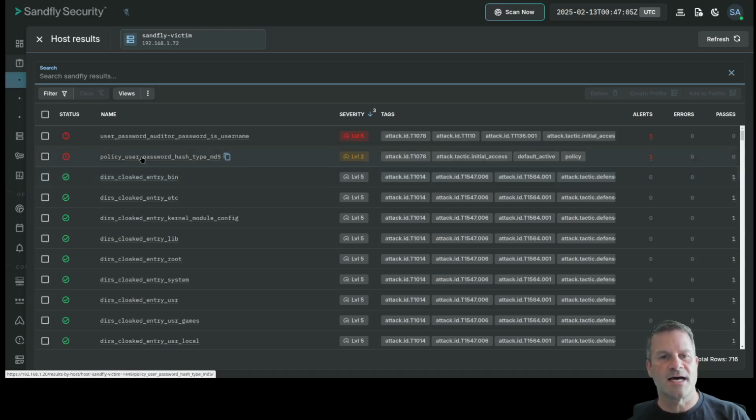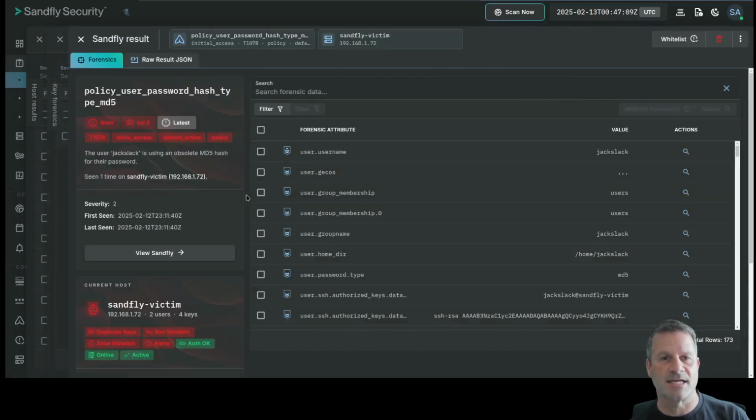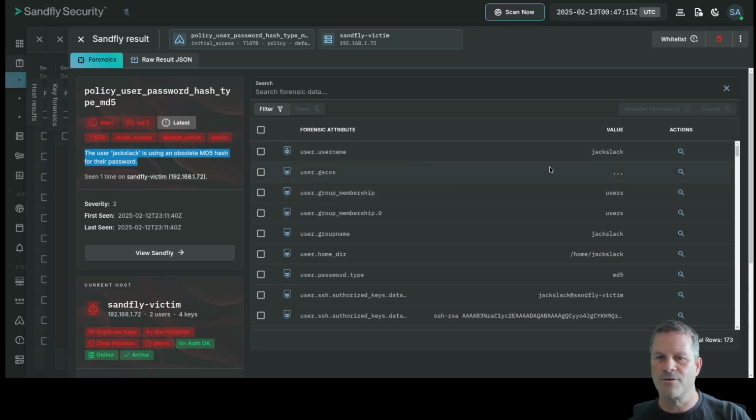The first alert we got is a policy alert that indicates that a user here called Jack Slack has a problem. Jack Slack is using an obsolete MD5 hash for their password. I can see here who they are and their group membership. I can see that, yes, indeed, they do in fact have a weak password hash type. So I know that this user, Jack Slack, is either a very old account or that this system is very old.